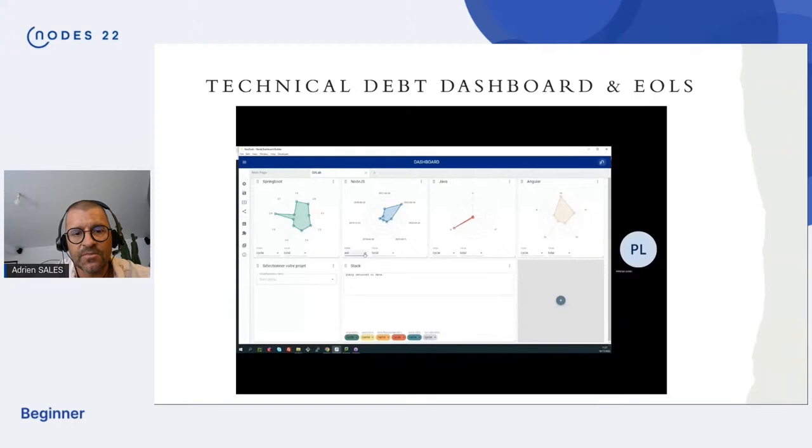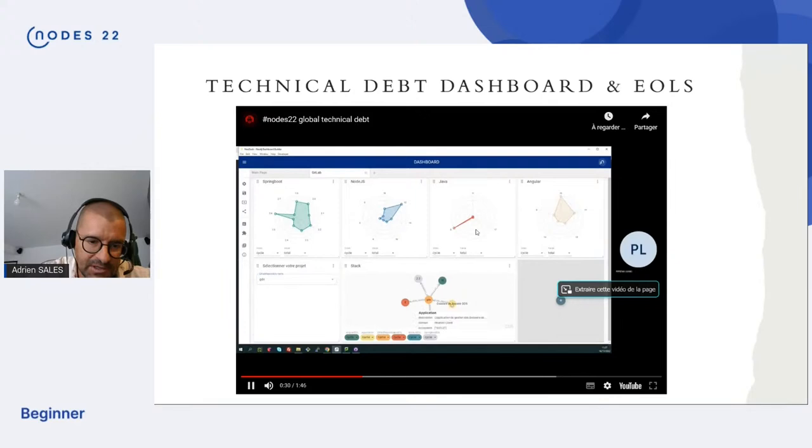Sometimes technical debt may be acceptable in some places. Maybe JavaScript is not so bad, but in some other places, you have to fix Angular because it's end of life and it won't be secured. It won't be able to offer an optimal user experience.